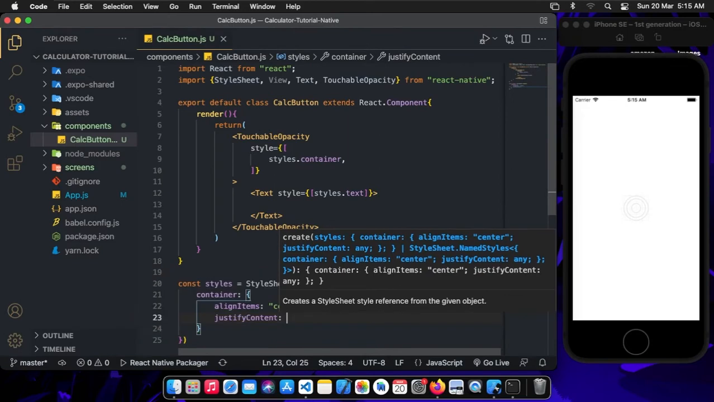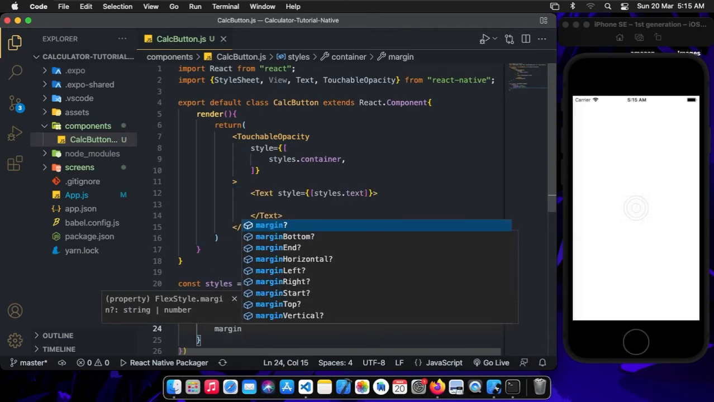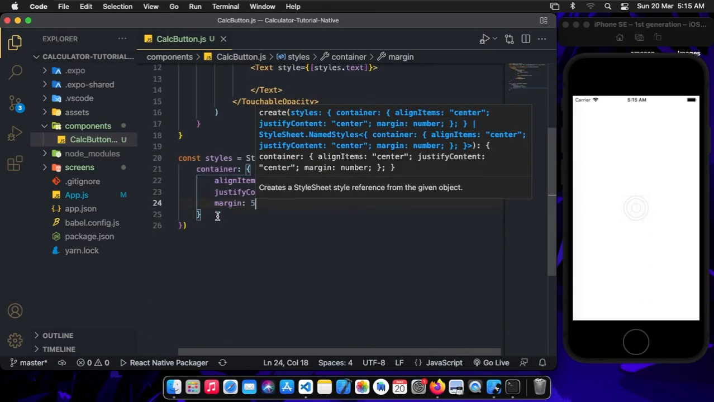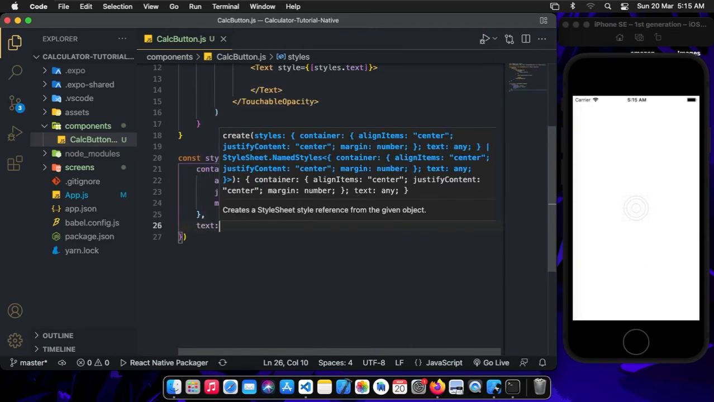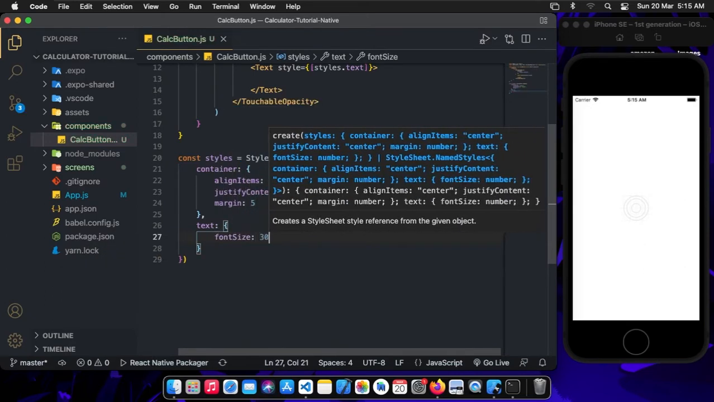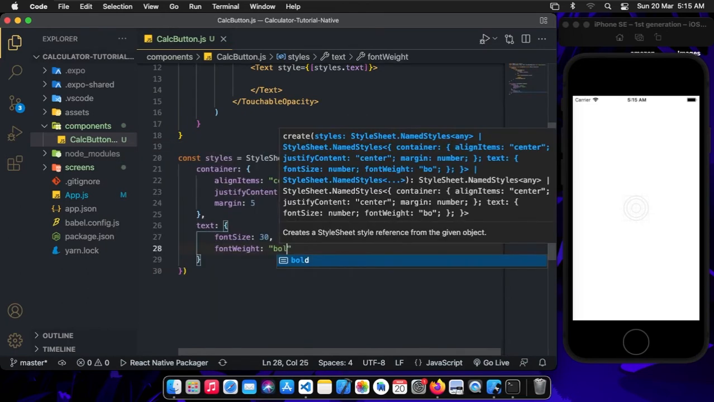Justify content center. After that, we are going to be providing margin from all the sides, that is going to be 5 pixels. Now let me select my text, which is going to have stylings of font size that is going to be 30 pixels, font weight that is going to be bold.